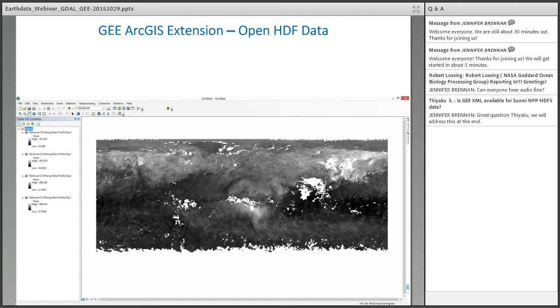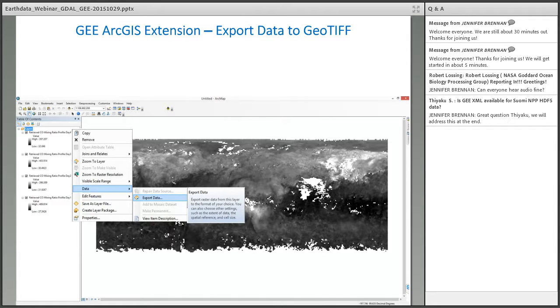So we can see now, if you look at the center, you can see Africa is clearly identifiable in the image, and our data is displaying correctly within ArcGIS for Desktop. So at this point, we could then start to do any kind of analysis that we want with the product within ArcGIS for Desktop. Right now, it's stored in memory as a raster data set within ArcGIS for Desktop.